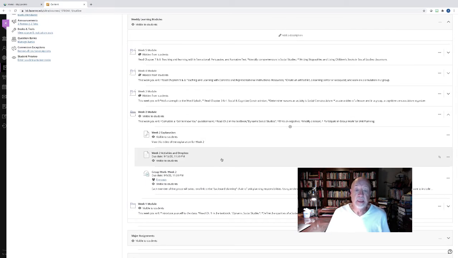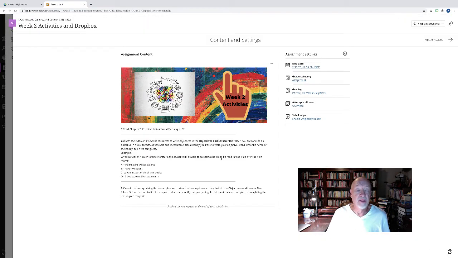But in the activities drop box, you're going to post. You're going to write an objective and post that in ABCD format, which is observable and measurable. You're going to use a hobby or an interest you have to write your objective. And you don't have to write the name of the hobby. I can see if I can guess it.